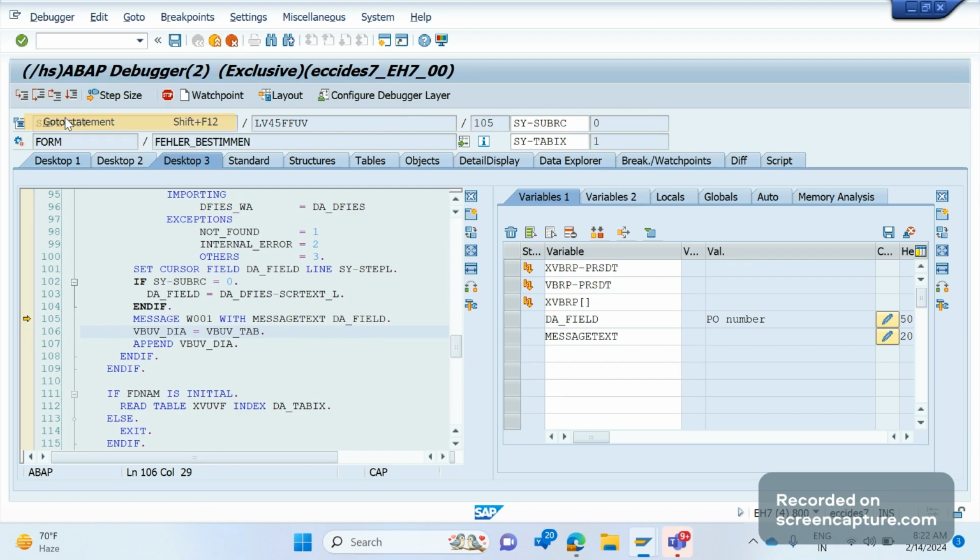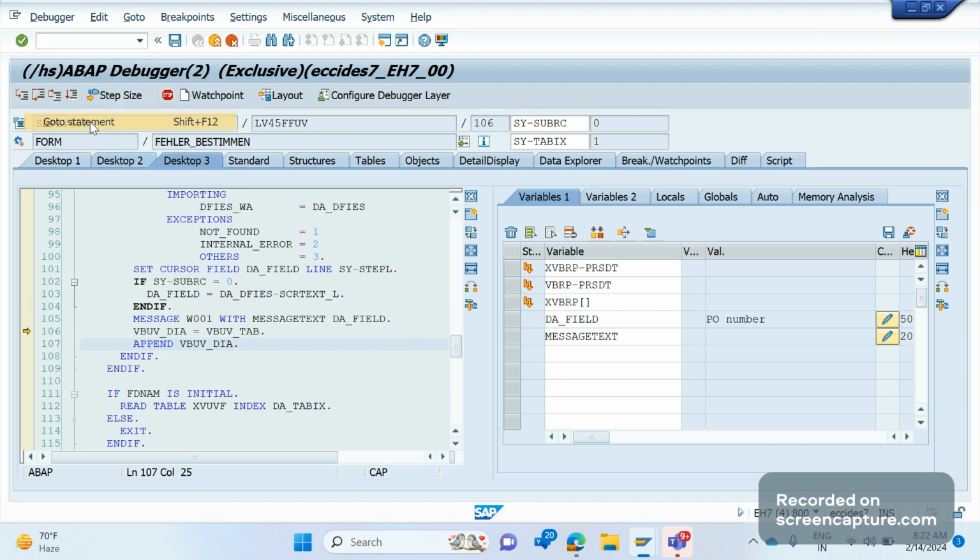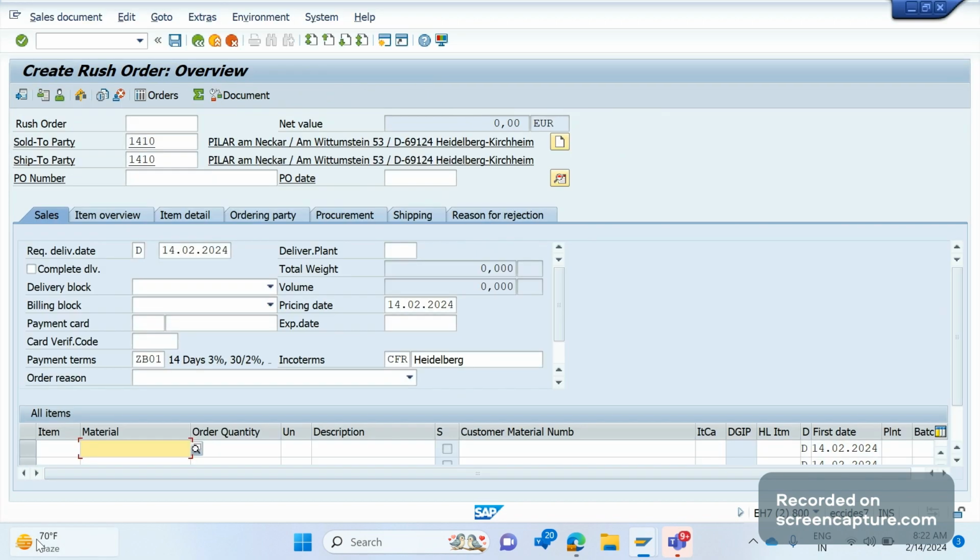see now it won't execute this one. That means we're skipping this and going to the next line where we are keeping the cursor. And if I want to skip this one also, I put the cursor here, go to the debugger menu again, and click Go To Statement. So in this way, we can skip these statements. And if I click F8, I don't see the message enter PO number. So this is one way that we can skip it.